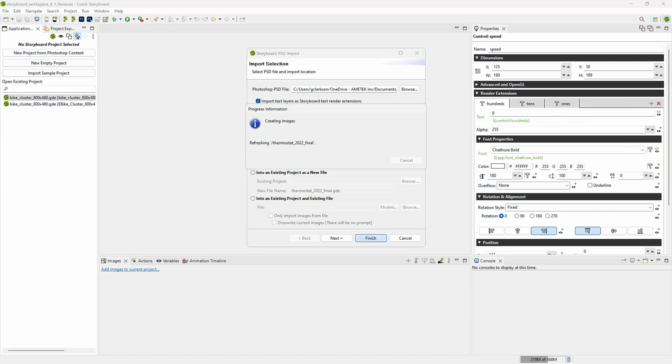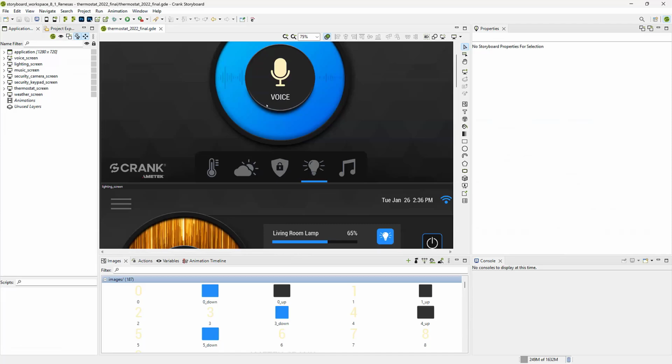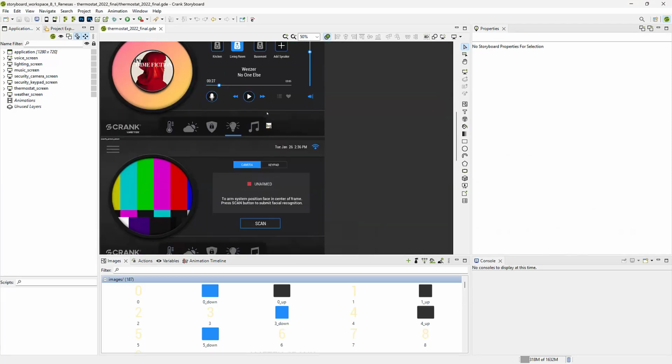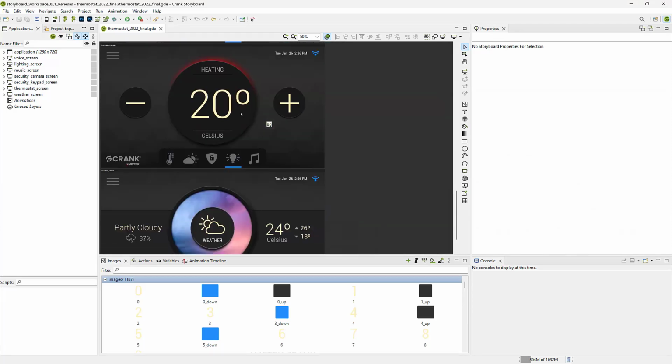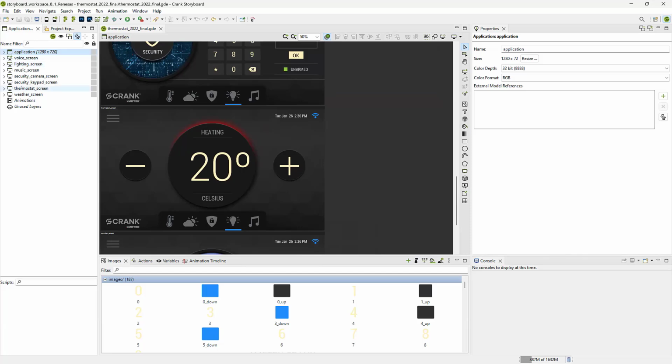And imagine doing this manually with moving pixels around, trying to align everything exactly to what the UI designer wanted. But actually, it's done in a matter of seconds. Okay, so I'll zoom out slightly. All of our different screens are here, and here's our thermostat screen. And I've created what's called a model here, and you can see this layout, this structure is very similar to what the designer created.